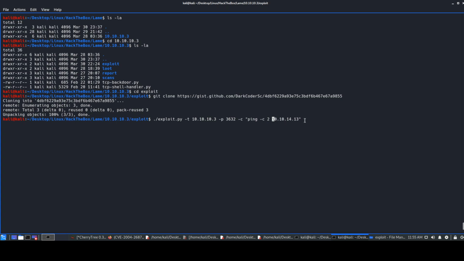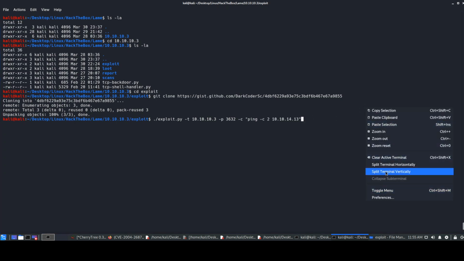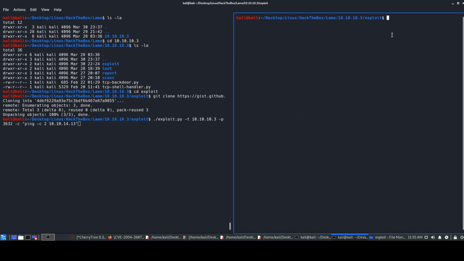Before you execute this command, we will try to set up a tcpdump. tcpdump is very useful because using it, we will know whether that ping is actually reaching our system from the target system or not.